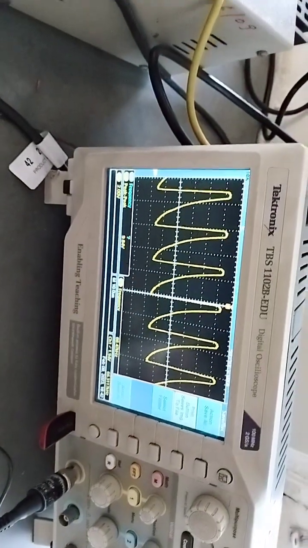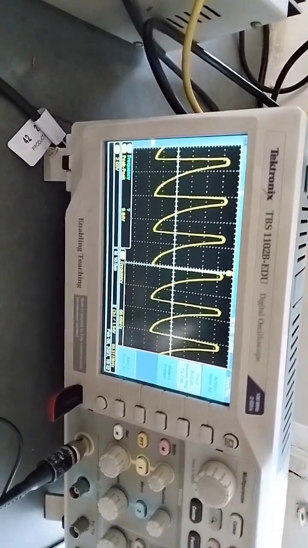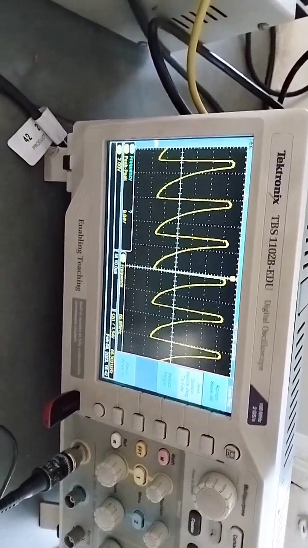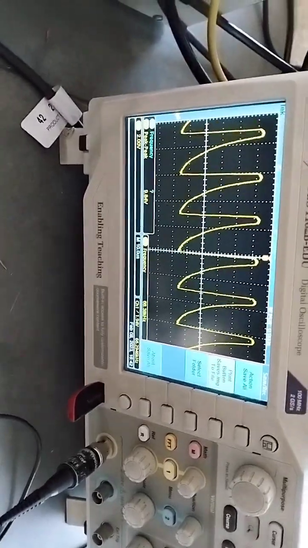So note down the readings and draw the graph of frequency versus time, and we get the output. With the variation of time, there is an environmental effect, and we get a change in the frequencies. Thank you.